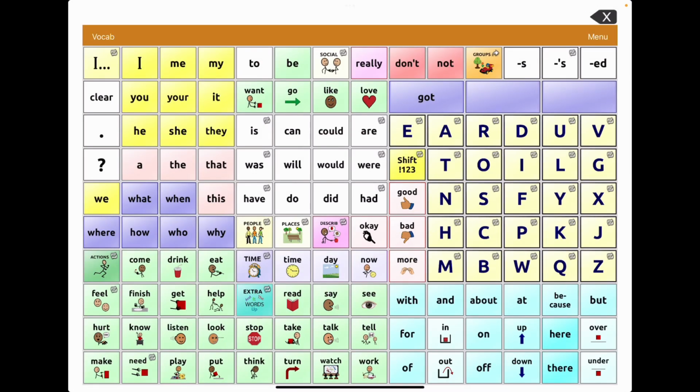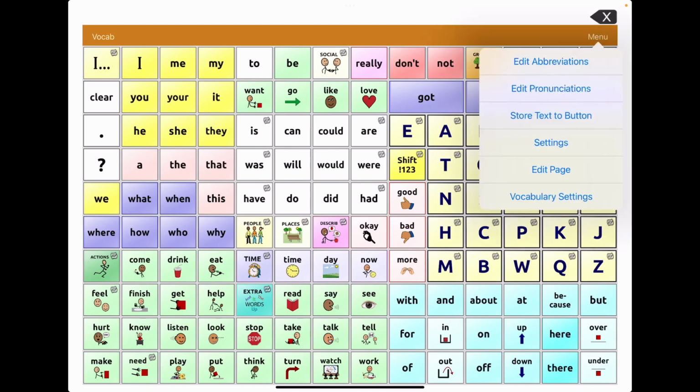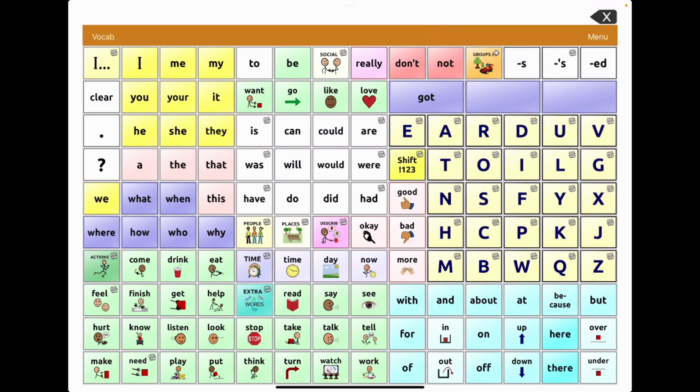So the next thing I'm going to show you is how to add a word to your vocabulary. And as we mentioned before, you have to start with a copy of the vocabulary because you can't change things in the master vocabularies. So we've already made a copy, so this is one that we can edit, and I'm going to touch menu, and I'm going to show you that you have the edit page. So in order to edit the page, you have to navigate first to the page that you want to edit.